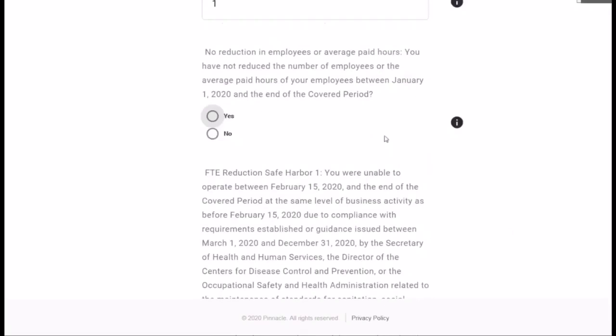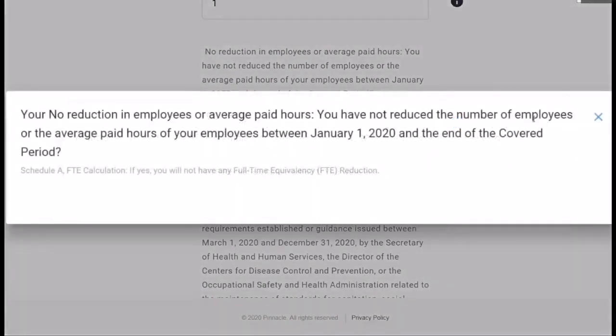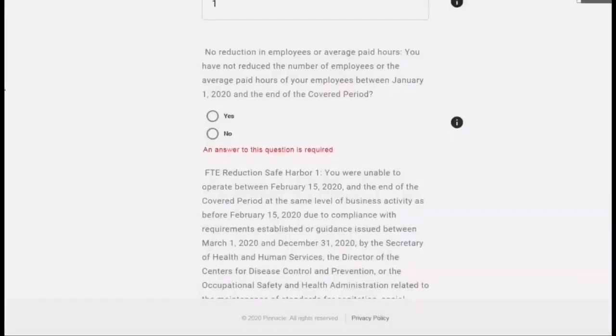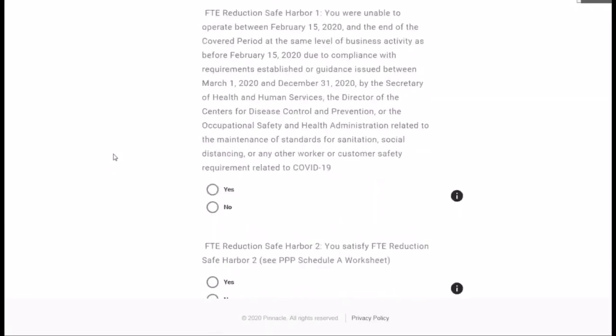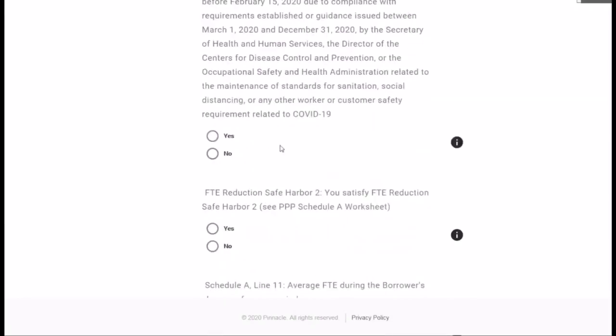These are questions you will need to ask in regards to the standard application. If you have questions about what this means, feel free to click on the Learn More link, and it'll give you an explanation. Safe Harbor 1. If you were unable to operate between February 15th and the end of the covered period, you would want to mark yes.